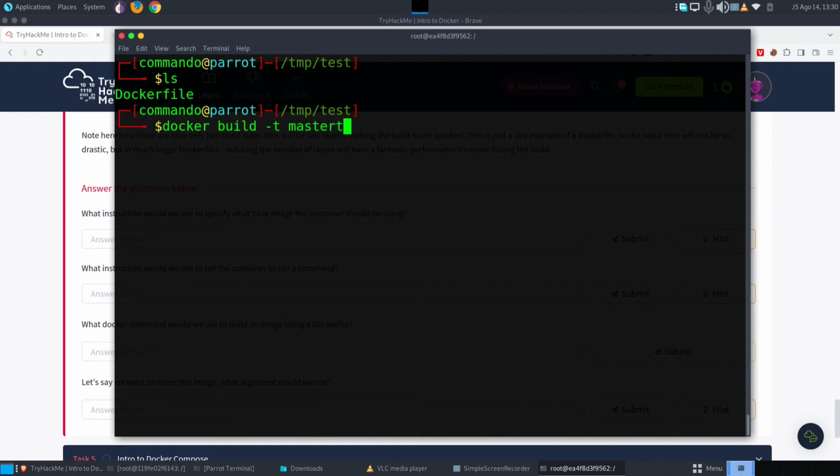I'm going to give it the name MasterTVT like this. And in front of here, we need to specify where is the location of this Docker file, which is our current working directory, which is a dot over here. And I'm going to hit enter. So here it is building our Docker image.